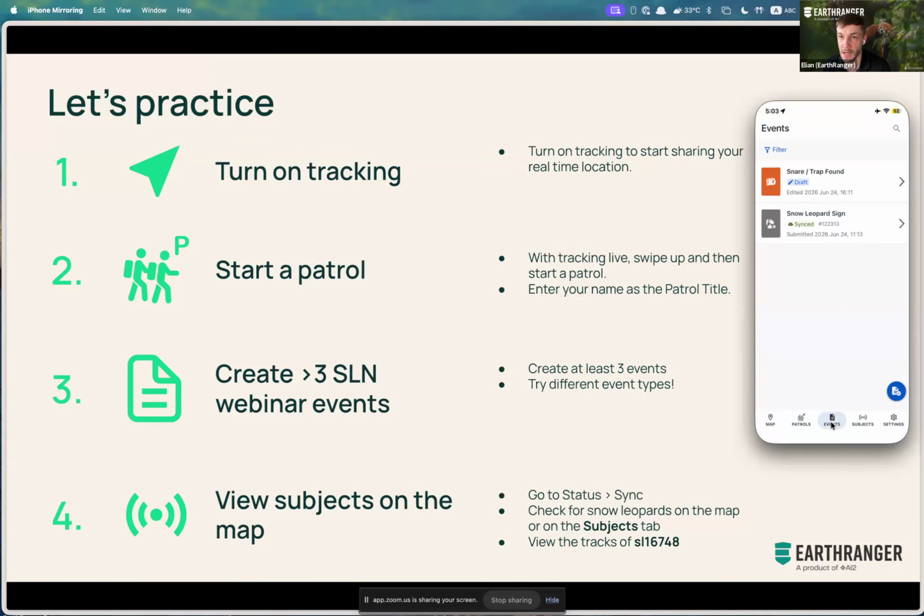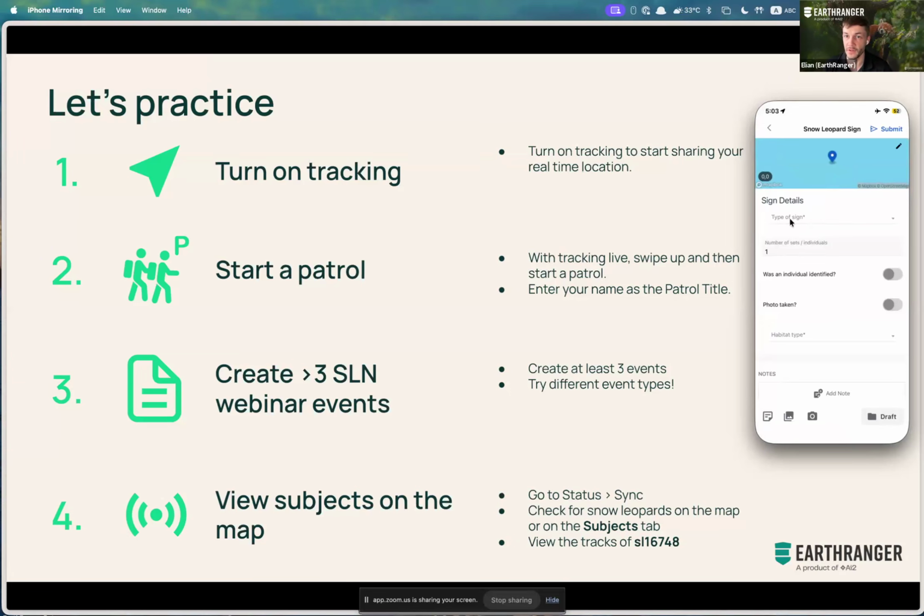If I come to the events tab, I can see all of the events that I've created or in draft form. If I click this blue button here, then I should see the new event dialog. From here, I can select the category that contains the event type, the template for the event that I want to create. So I'm going to choose this SLN webinar event category. And then I can see I've got 4 different event types here that I can choose from. If I click on snow leopard sign, for example, I can then fill that in. These are all the custom fields that I've set up for this demo event.